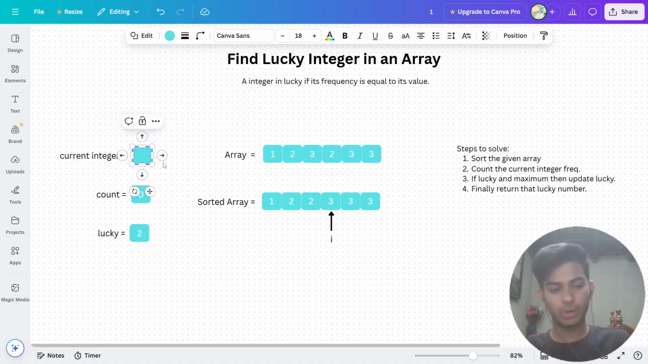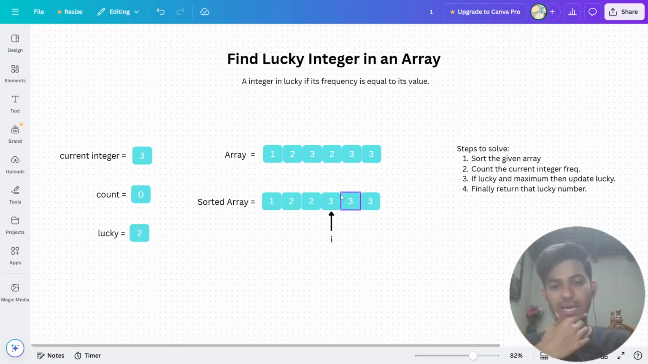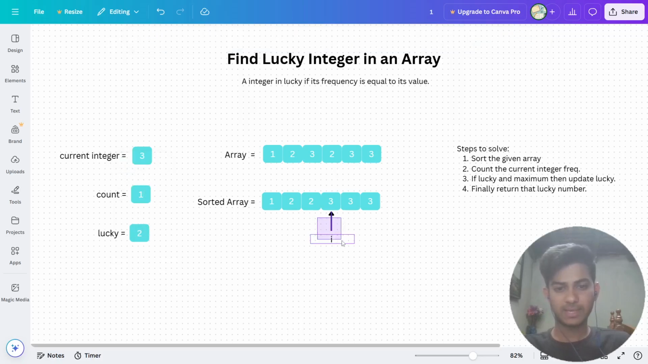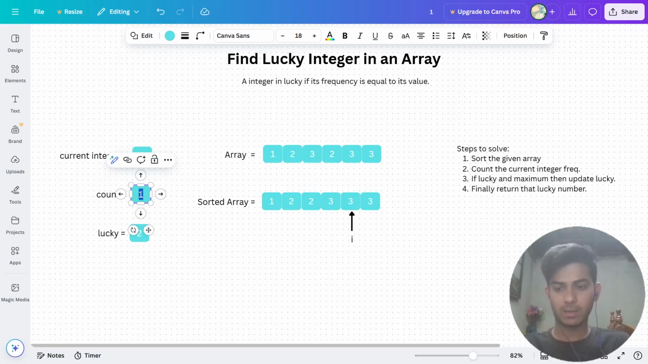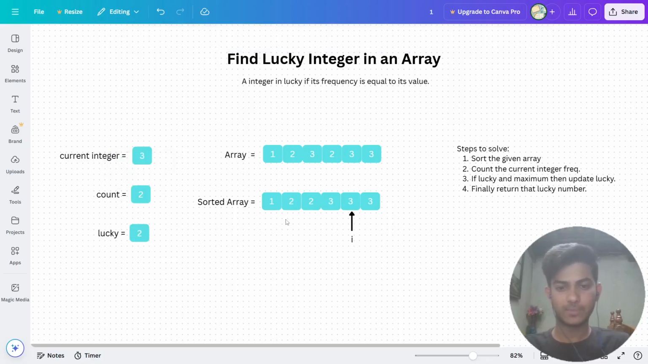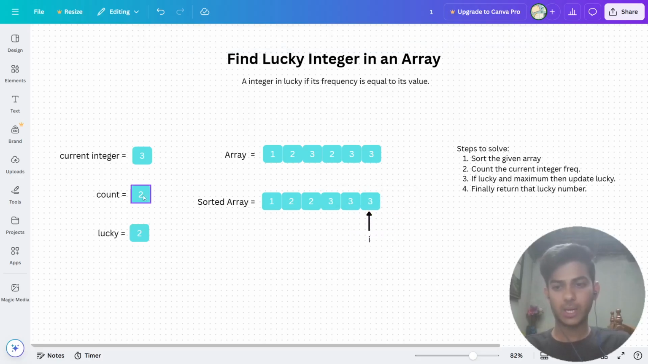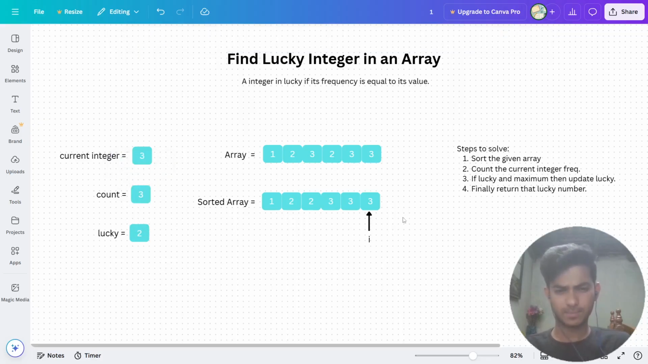So I'll update my lucky as 2, reset my count to 0, and set current to the value that I'm pointing to, which is 3. Now I again check, am I pointing to 3? Yes, it is. So increase the count by 1. This will become 1 and move to the next element. And I again check, am I pointing to 3? Yes. So increase the count by 1. This will become 2 and move to the next element. And I'm again pointing to 3, so I'll increase the count by 1. Now the count becomes 3.